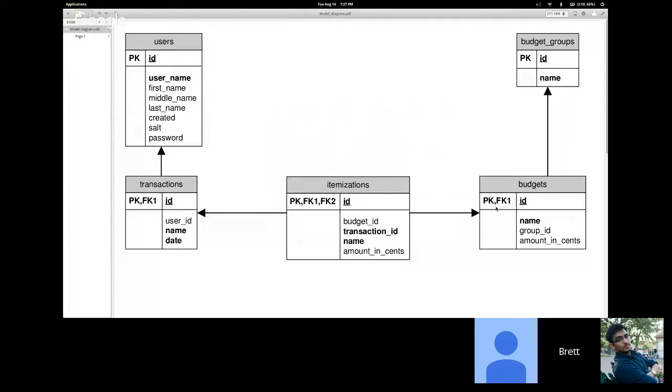All right, we then have a budget which has the budget name and it's got a group ID foreign key. And then it also has an amount in cents. The amount for the budget is the amount that you say you want to budget for. Right? So your itemizations contain the amount in transactions, or amount actually spent. The budget groups is just to categorize things a little bit nicer, so you can have like a food budget group that has budgets of groceries and fast food. Right? Does that make sense? Hopefully it's pretty easy to understand.